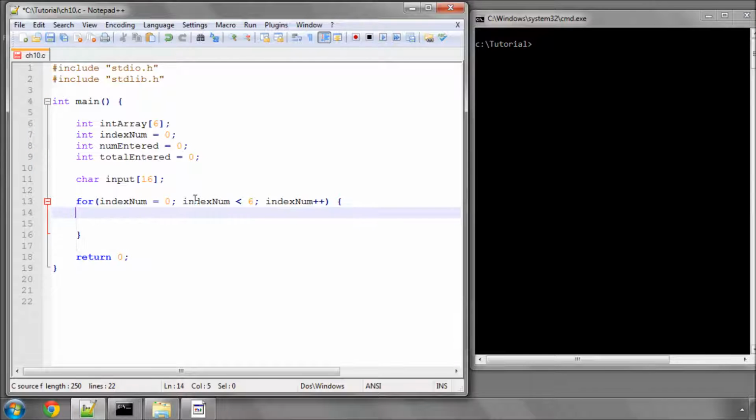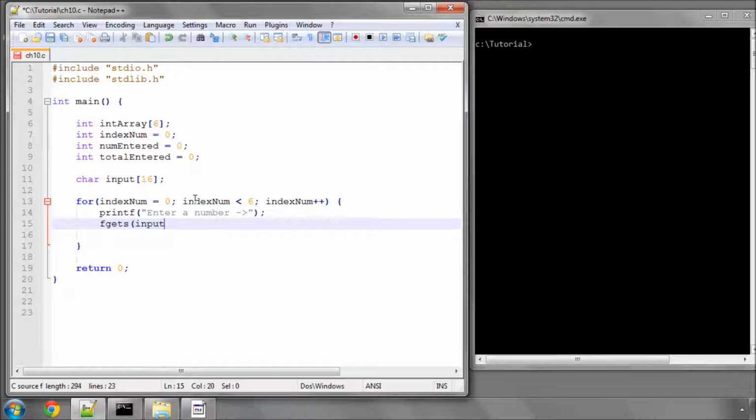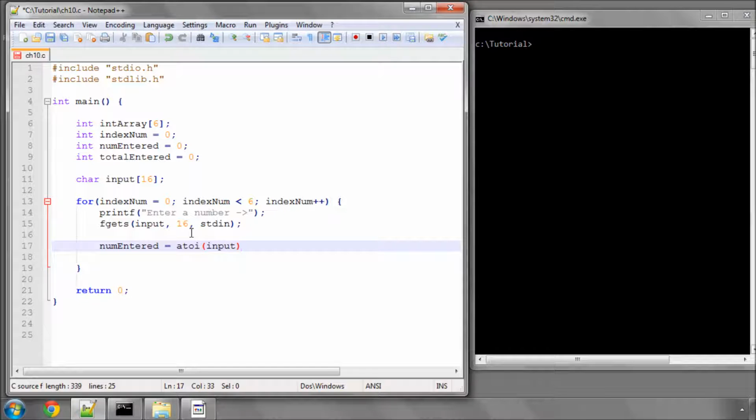All well and good. Next thing we want to do is tell the user to enter a number. And we'll use our fgets, which we know, to get our input from the standard input. Very good. What we'll do then is we'll use a function from the standard library here, the stdlib.h. We shall store what the user has entered in our numEntered variable. And the way we do this is using a function called atoi, open brackets, and the input.